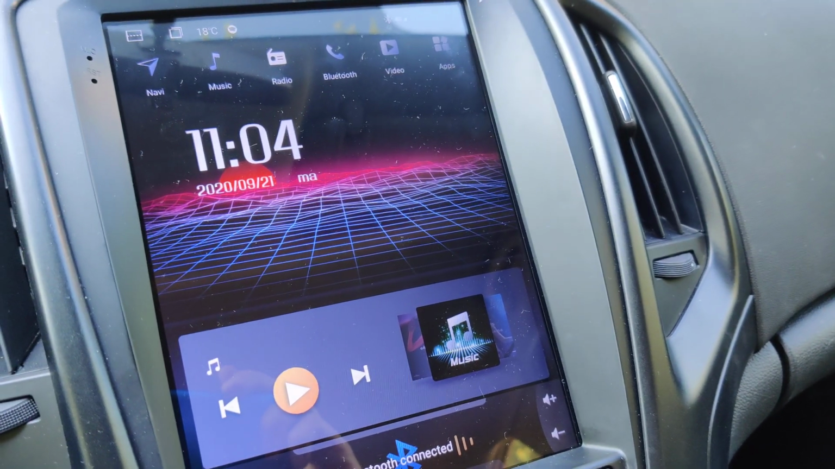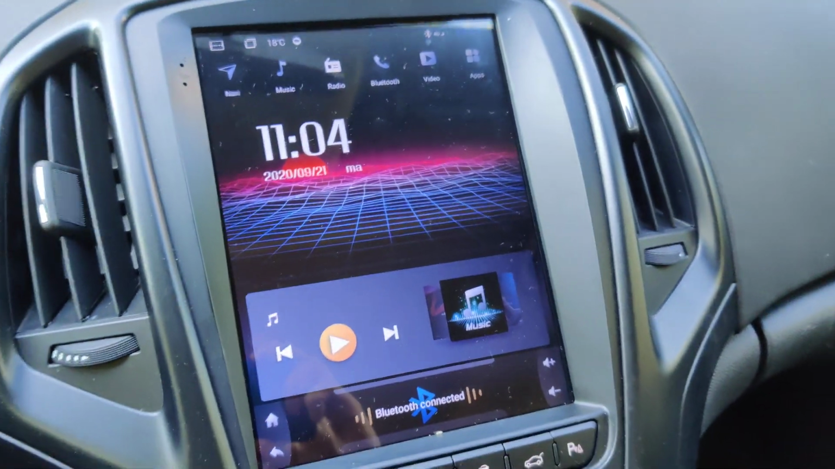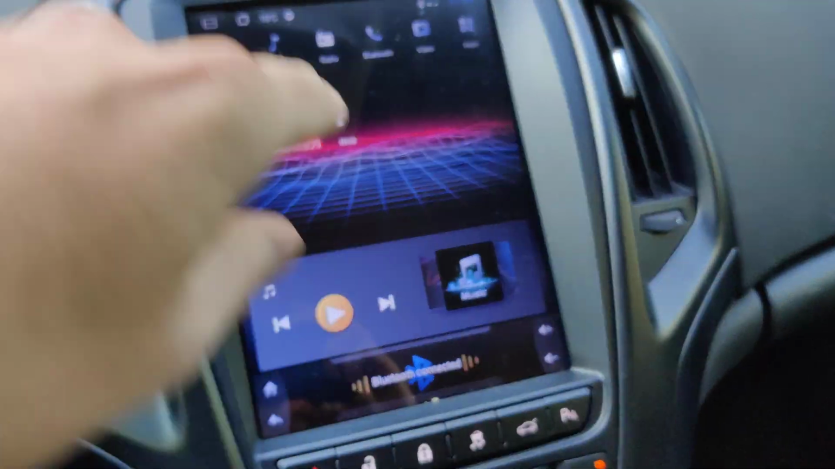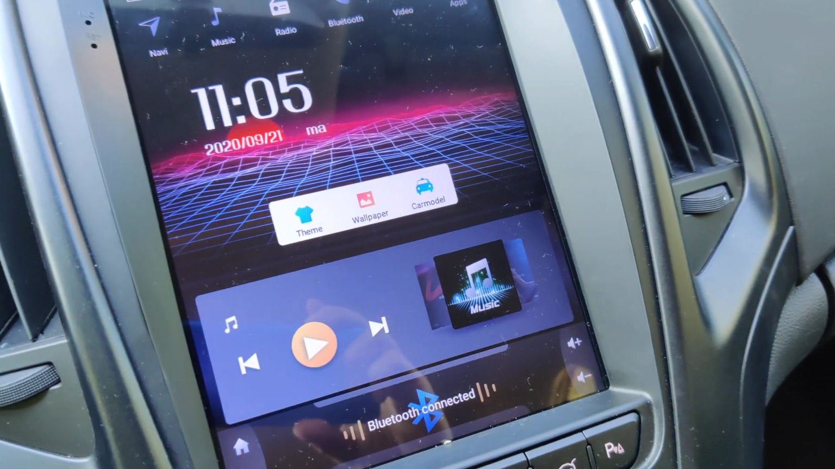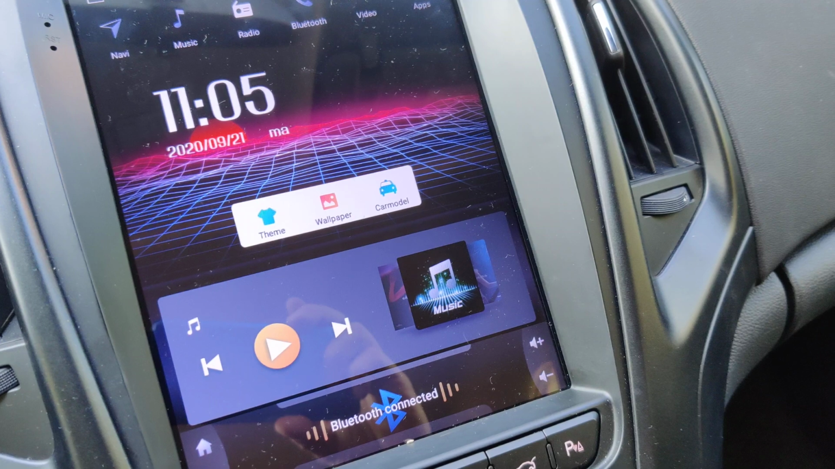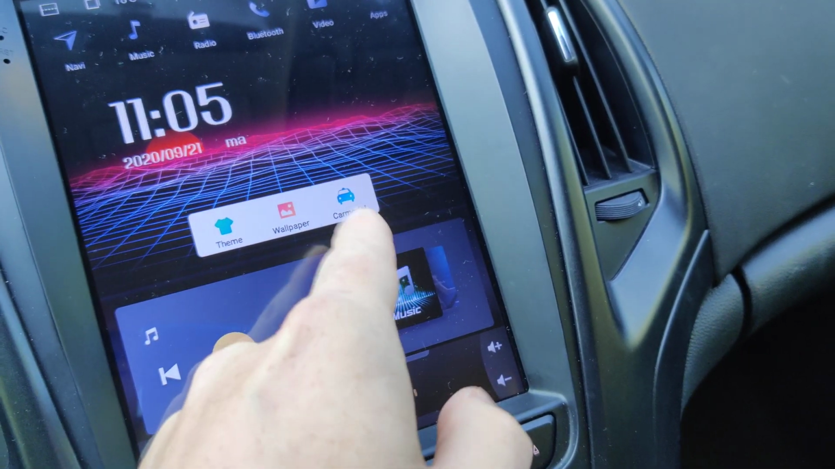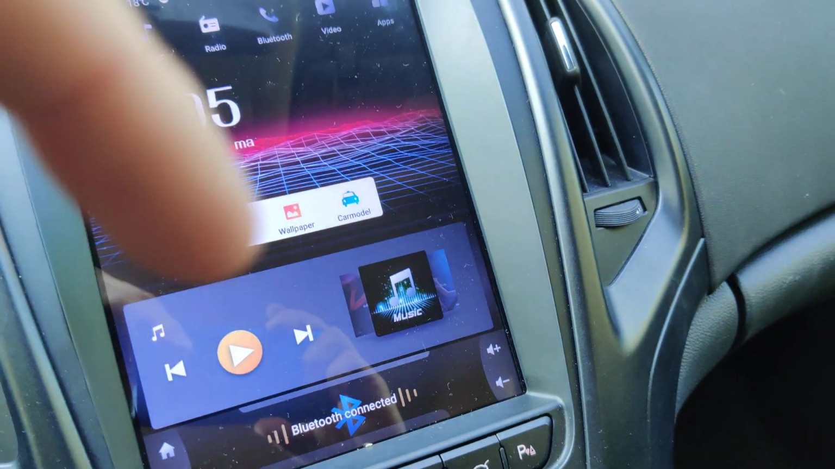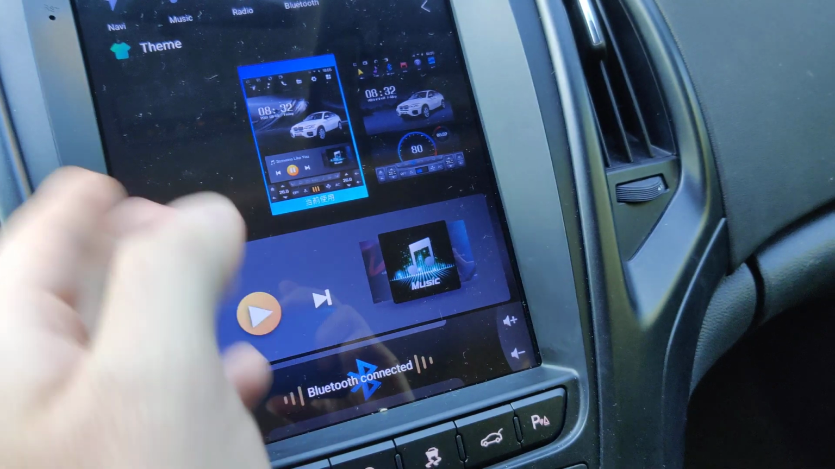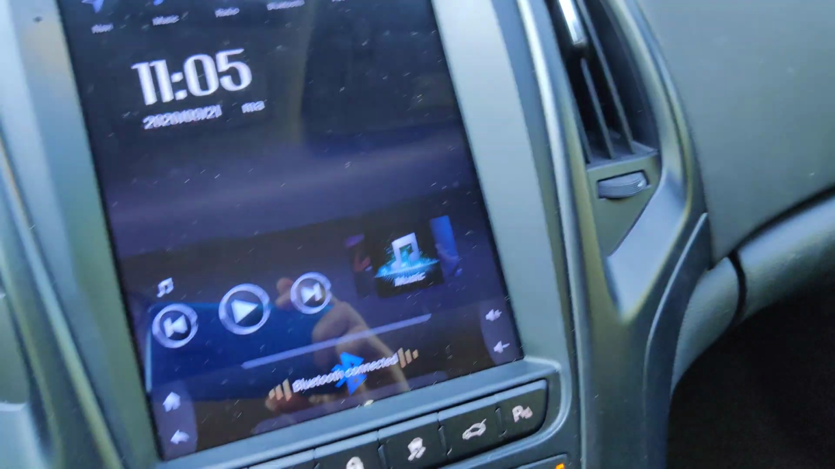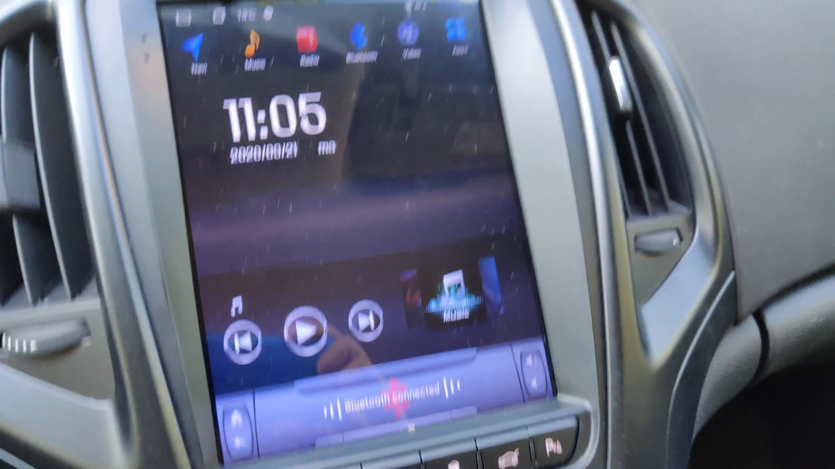Hello, and here's a quick video overview of the wallpapers and themes you can select for this Android radio. If you long press on the screen, you can choose from a theme, a wallpaper, and a car model. If you want to know how to change the car model, I have made another video and the link is in the description. Well, you can choose from this theme or this theme, and that's really it.